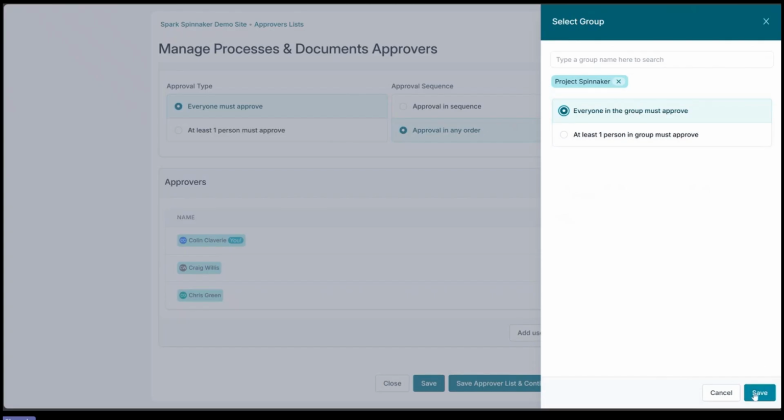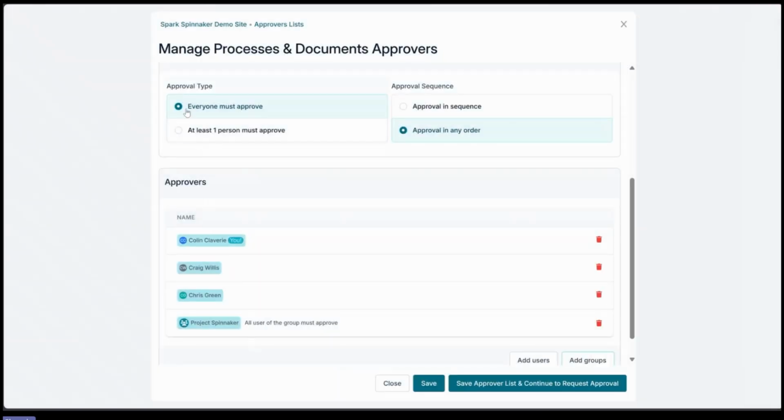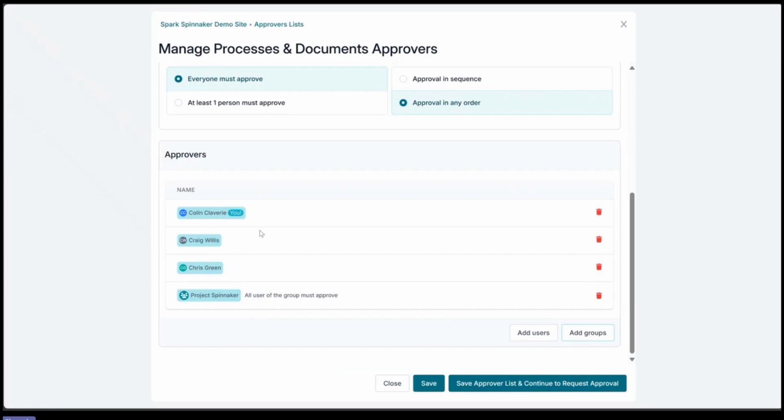So let's say I'm doing it here. Here, everyone must approve in any order. So in this setup, Colin, Craig, Chris, and all members of the Project Spinnaker group must approve. Okay, so that makes potentially quite a lot of people.